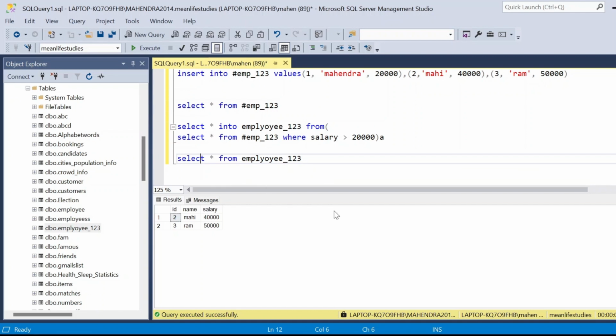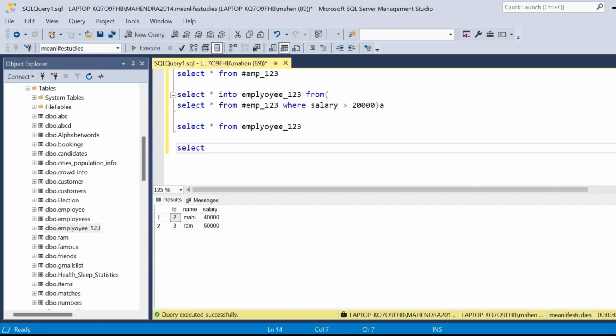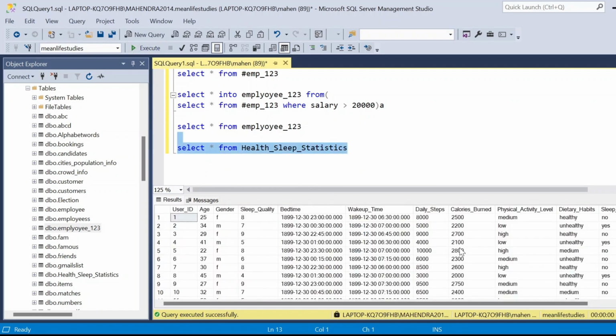For example, here it is a small data, right? So even if you consider any data, for example, I'm going to take any other table, okay, this is the table I'm randomly taking. Now you can see here, this is the data, right? So this data was stored in mean life studies. Now what I'm going to do, I'm going to select particular columns from this table and store them into this.